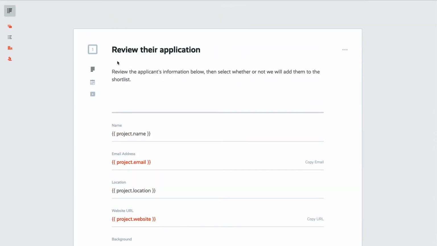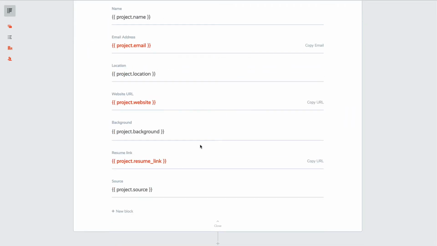All right, so our hiring manager will review the applicant's information, which will be automatically populated in these fields right here in the first step in the hiring process. And then we're going to want our hiring manager to make a decision. And that it will be to either add this applicant to our short list of candidates that we're considering, or they will just archive them. So let's give them a radio selection.